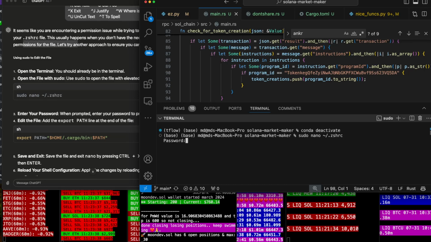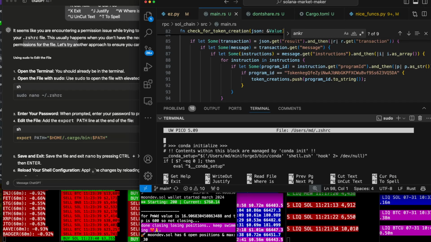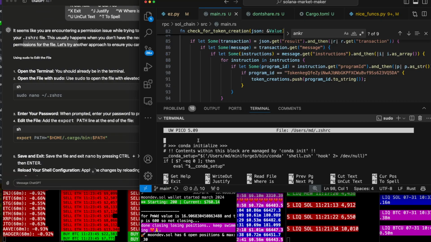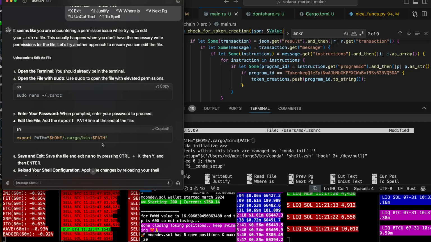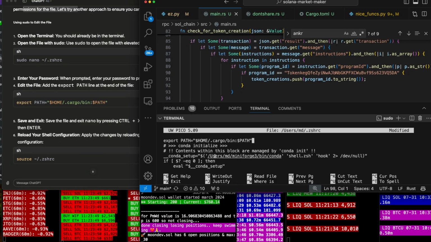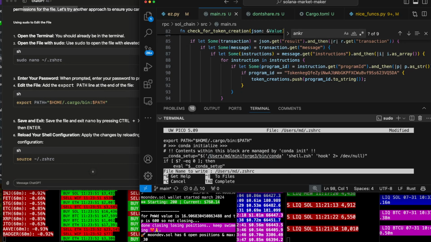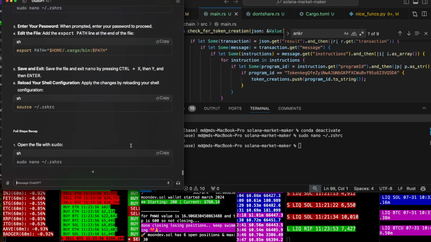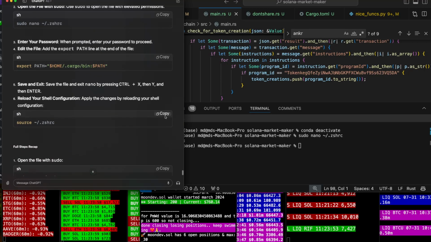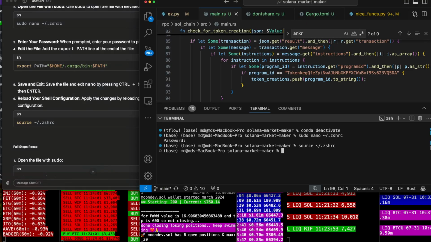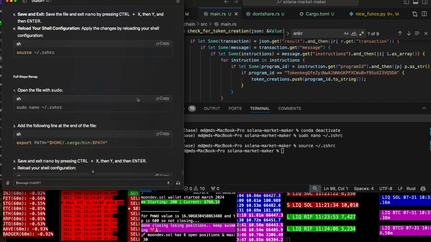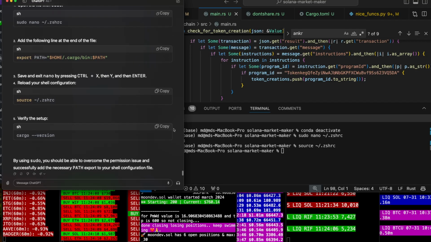Password. Okay, and then I put it in there. And then I say Control X, and then Y, and then enter. Boom, boom, boom. Thank you, bro. Appreciate your help. Reload your shell configuration. Don't make me do that every time, though, because that was weird that I was doing it last night from the same place. Open the file with sudo. No, I already did that. Cargo version.